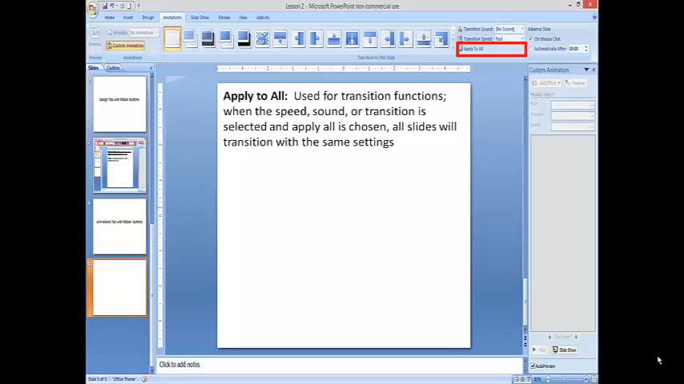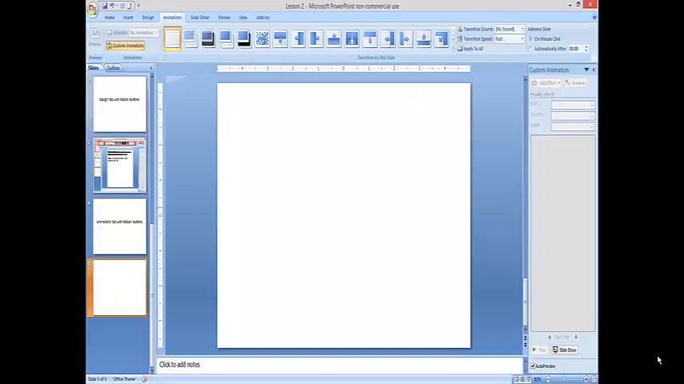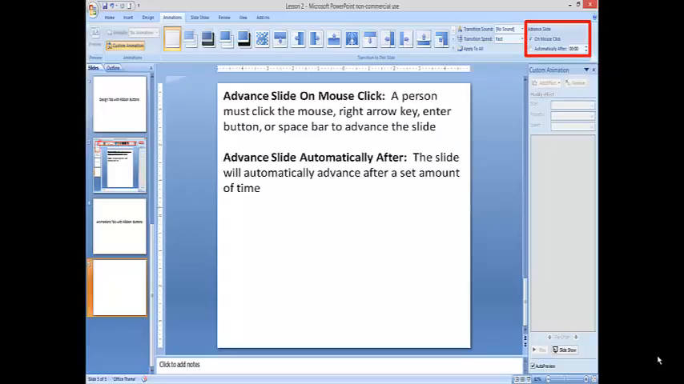Apply to All is used for transition functions. When the speed, sound, or transition is selected and Apply to All is chosen, all slides will transition with the same settings. There are two settings for advancing the slide, on mouse click and automatically. If on mouse click is chosen, a person must click the mouse, right arrow key, enter button, or spacebar to advance the slide. If automatically is chosen, the slide will automatically advance after a set amount of time.